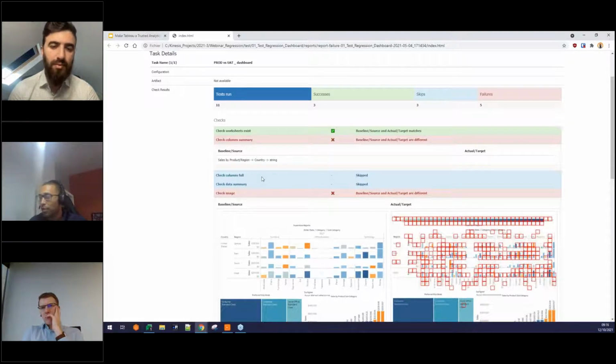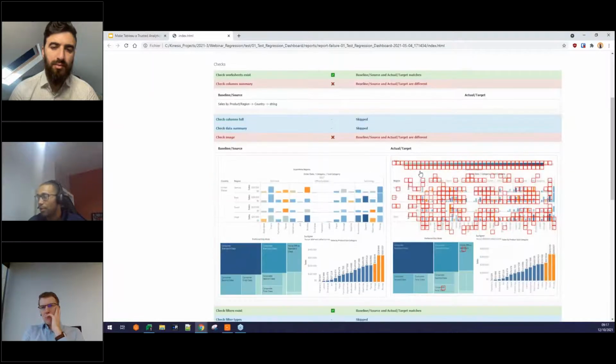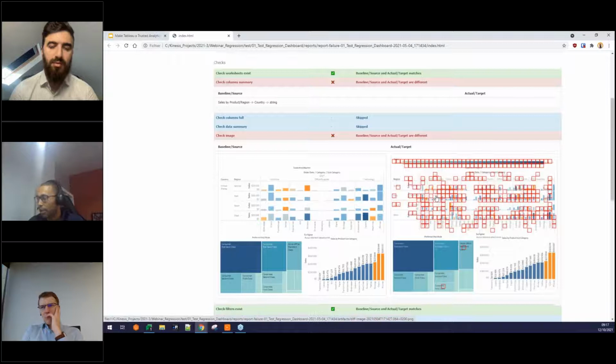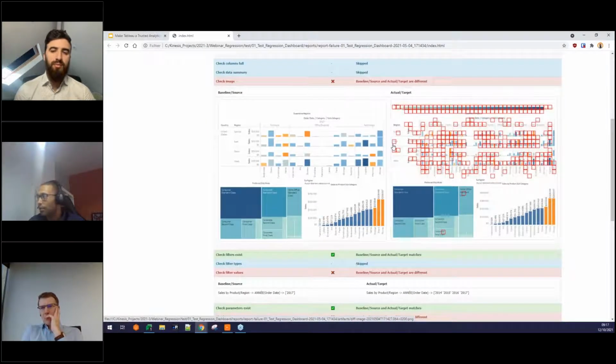I didn't check the full column in the dataset. I didn't check the data summary, which I could have done, but I checked the images, so the rendering image of my dashboard. And here I have a lot of differences. You can see that every red square means a difference. So it's up to you to set the level of detail of that red square. So you can customize the sensibility of the comparison because it's a pixel by pixel comparison. But at the end of the day, every time the rendering of your dashboard is different, we can also track that differences.